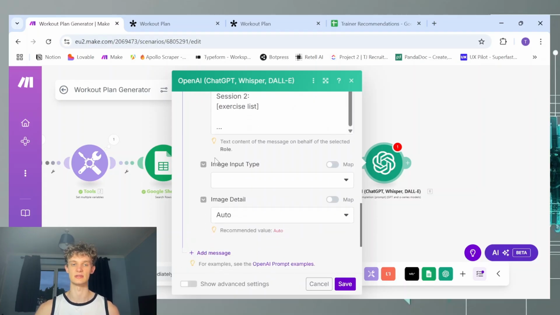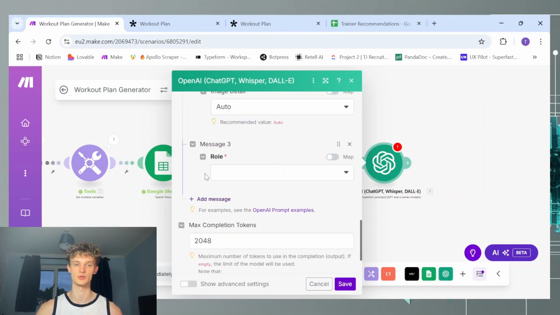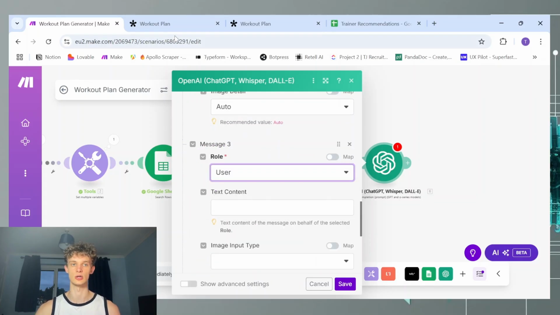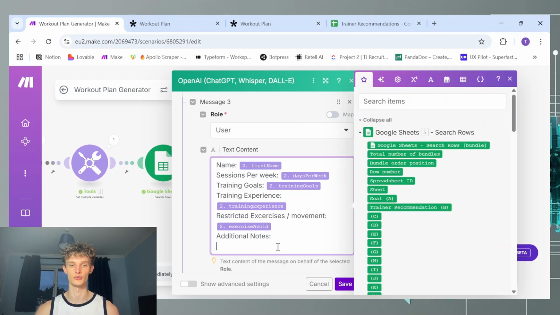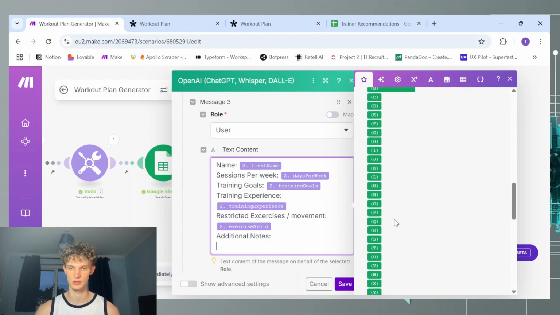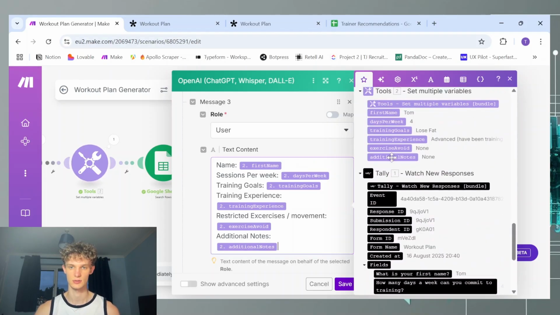Finally, we need to give it the information that it's actually going to work with. So we'll do one final prompt, again a user prompt, which is going to have the information on the client, so the information we're going to give to the AI. These are all the things we've got from the form. So you can see we've got first name, sessions per week, training exercise. And we're also going to add the additional notes. So we can do that here.